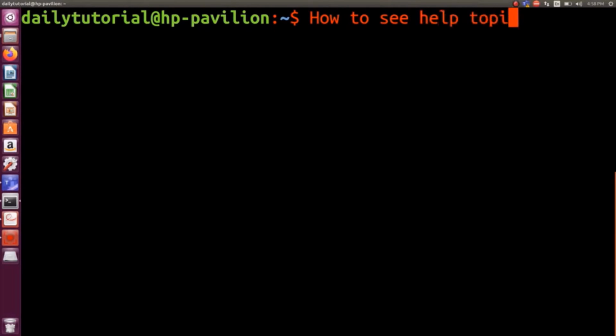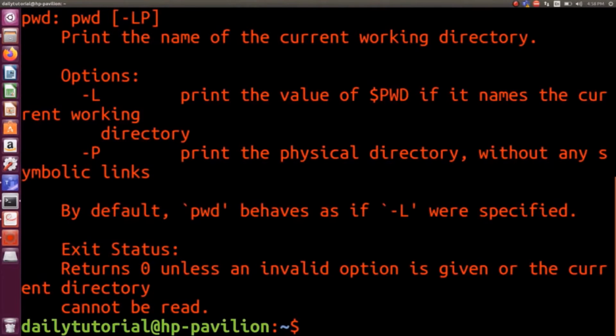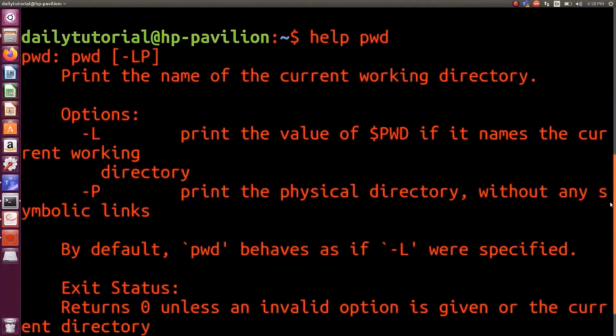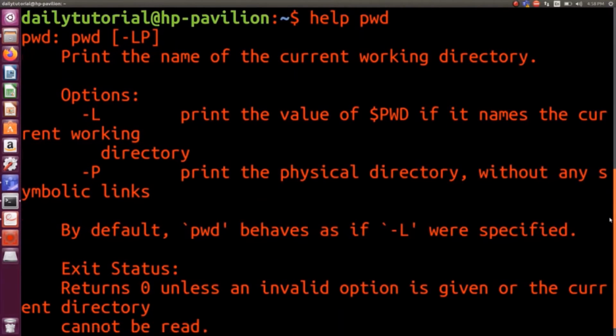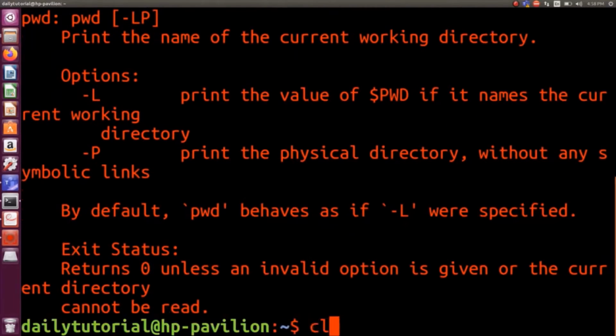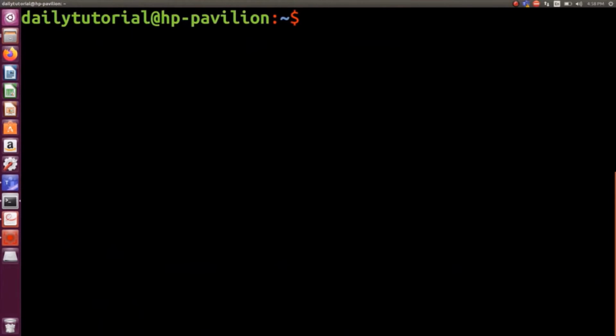How to see help topics for that particular command. It's also very useful. So how to use this one? To know about this information, just type help and your command name. This will show the help topic, what the command does. It's very similar to the manual.